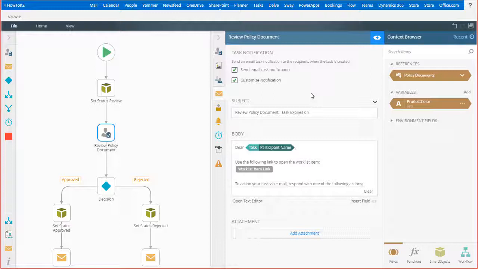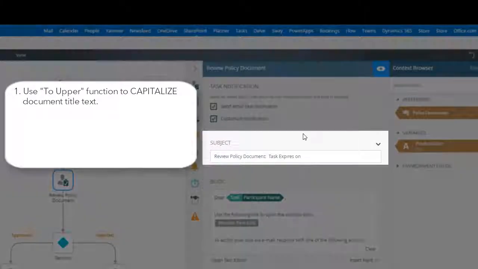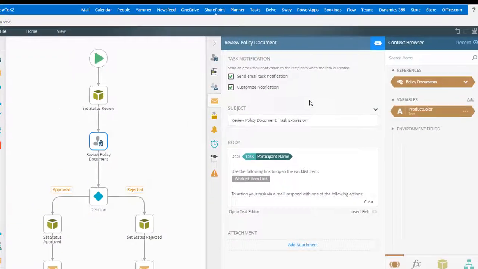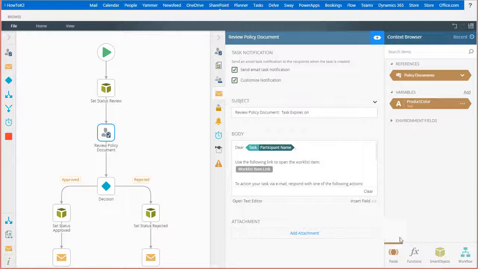your workflow. I'm working with the subject line of an email notification inside a user task step, and I want to do two things with this. First, I want to use a text function to convert the title text of a document stored in SharePoint to all capital letters and embed it within text on the subject line. Second, I also want to inform the task recipient that this task will expire in 7 days using nested date functions. I'll start with capitalizing the document's title text by going into the functions group of smart fields.